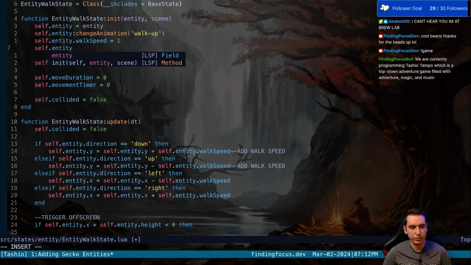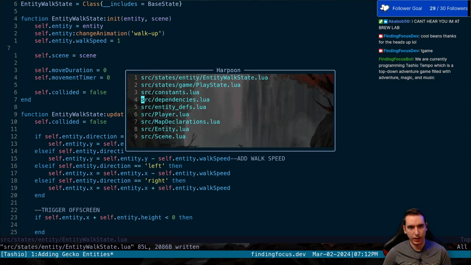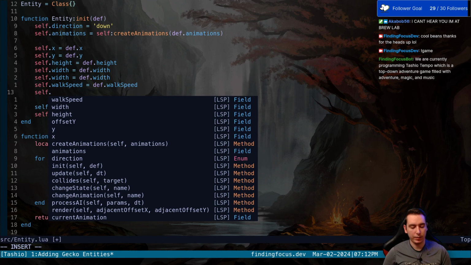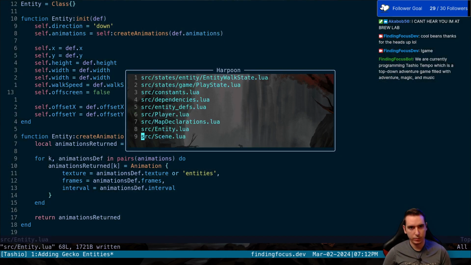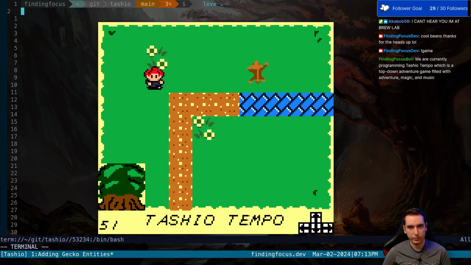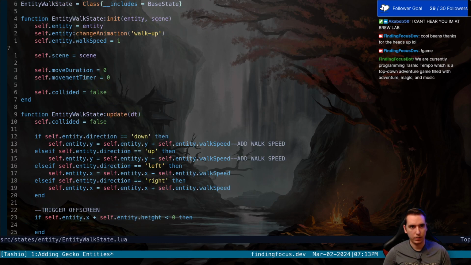So we can say that our entity here has a value, and we can either do this in our entity class, or I think we'd want to do this in our entity class. So we can say that we have a self.offScreen gets false, and we can't just put this here. We need to, and maybe that would be okay. Okay, so we still got gecko. It doesn't crash, so we should be okay there.